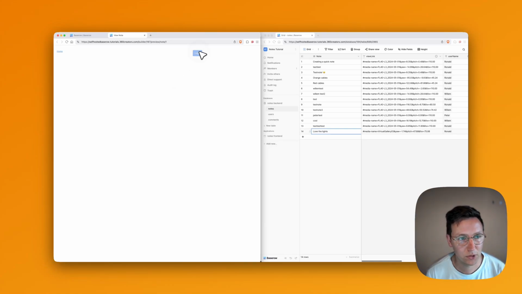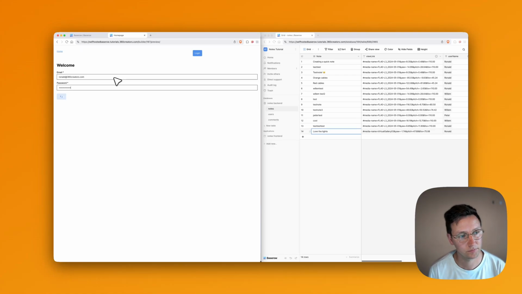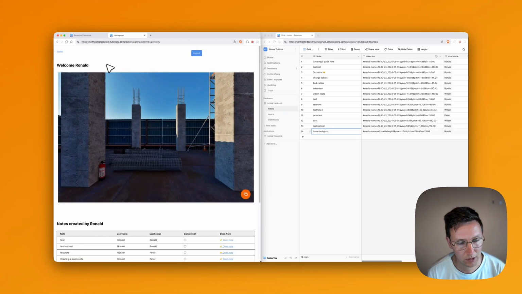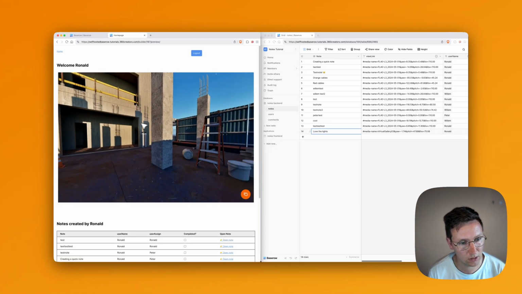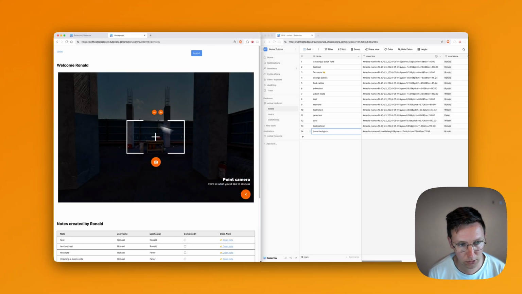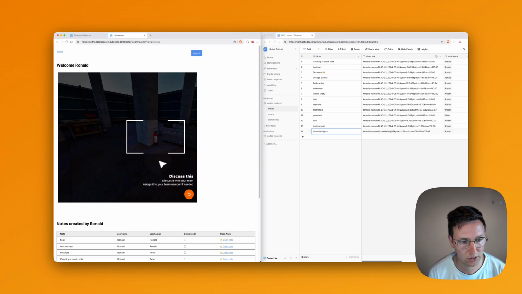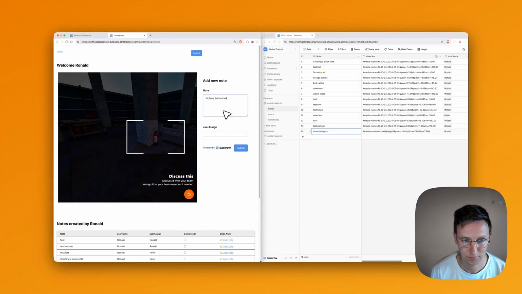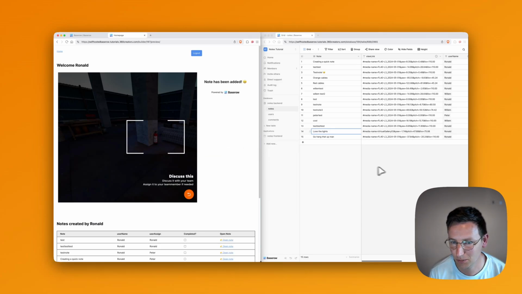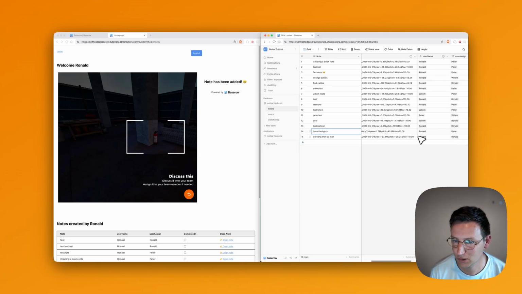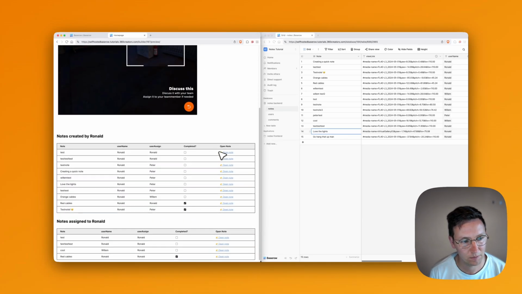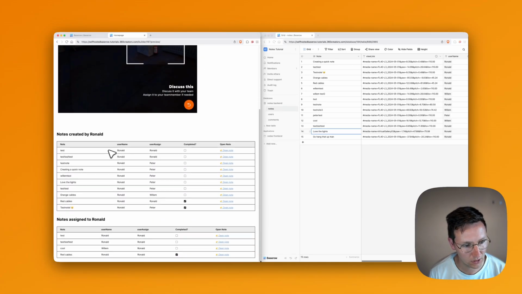We already went through a lot of things. We can log in. We can see the name happening over here. We can view the virtual tour, create a note, go over here, say, hey, go hang that up, man. I can assign this task to someone. I'll assign this to myself. It's mid and it's appearing, which is all really nice. And when we are looking here, we see the notes that are created by me as well as the notes assigned to me.